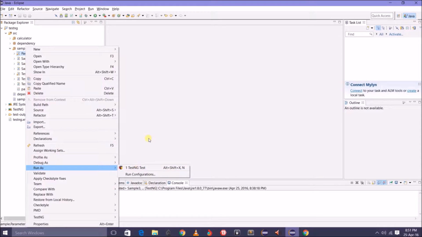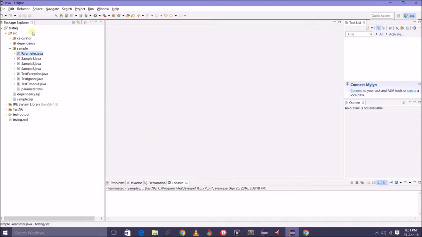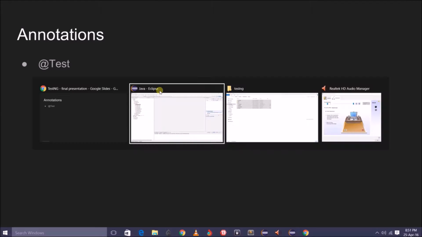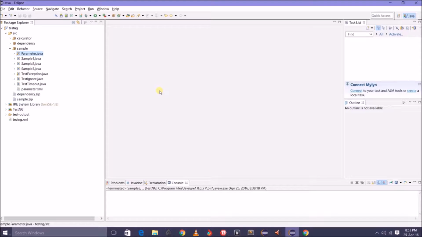Before running this, let's understand what parameter.java will do. But even before that, let's proceed with the annotations. The first annotation that we are going to look at is @Test. This is the most basic and the most important annotation, which is used in all classes that we test.